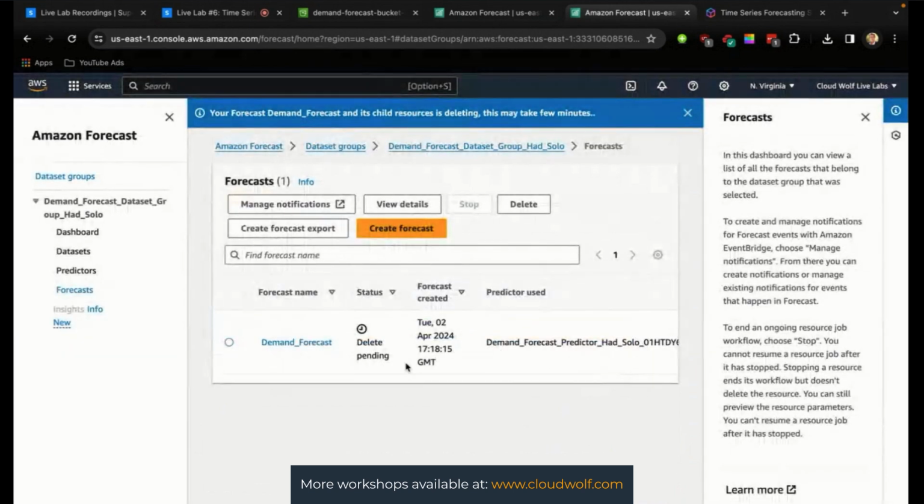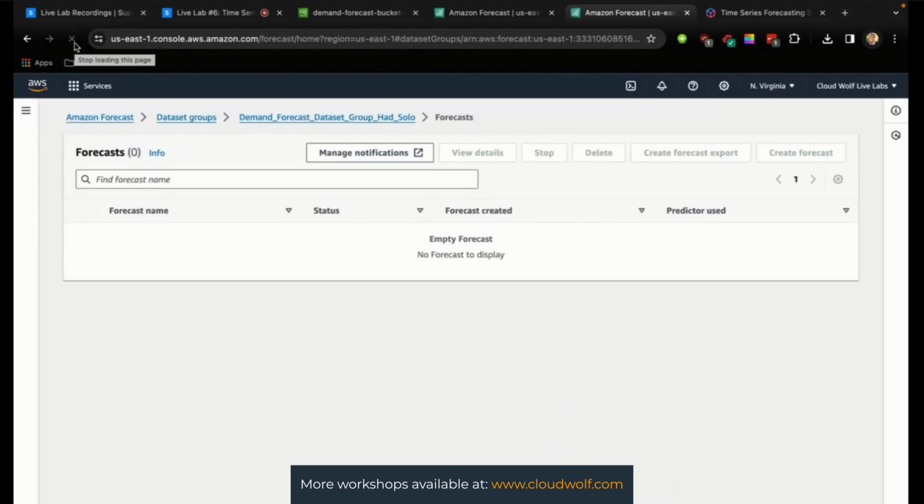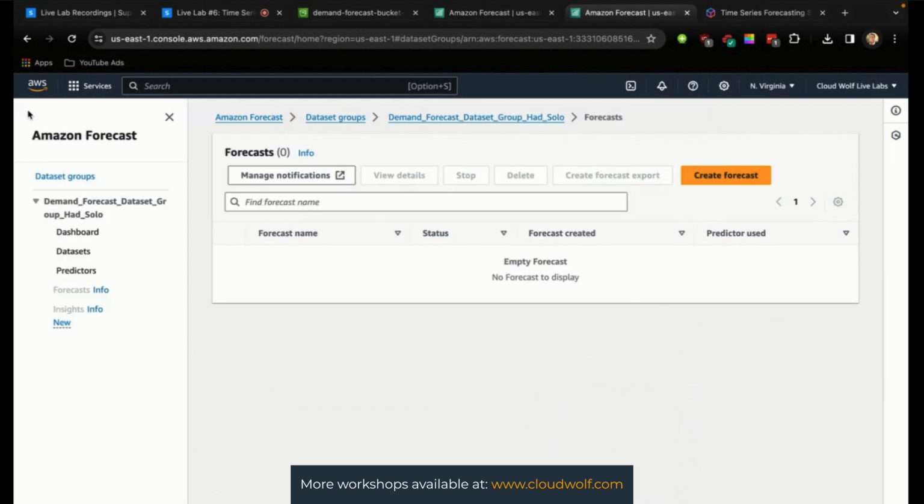Okay, delete pending. Now it is being deleted, and once it's deleted, we will delete the second last thing we created, which are the predictors. Well, our predictor. Let me refresh to see if it's already deleted. Yes, you see, sometimes we have to refresh in AWS to see the update. Okay, good. So the forecasts are deleted. Perfect. Now let's delete our predictors.